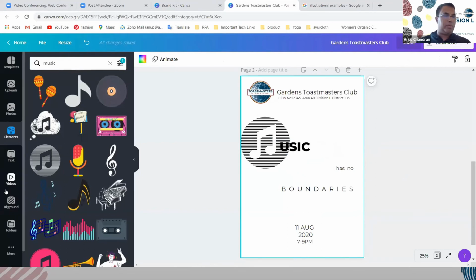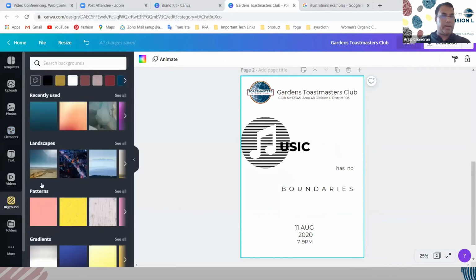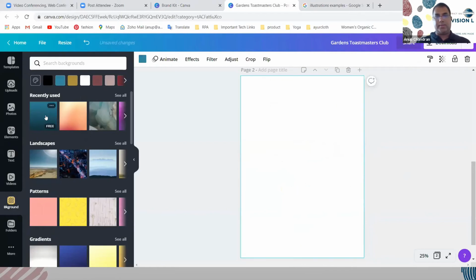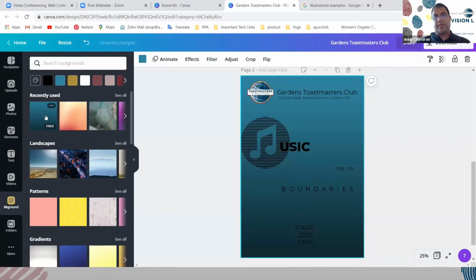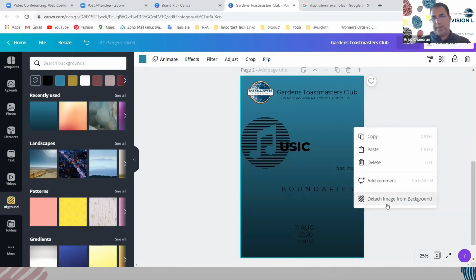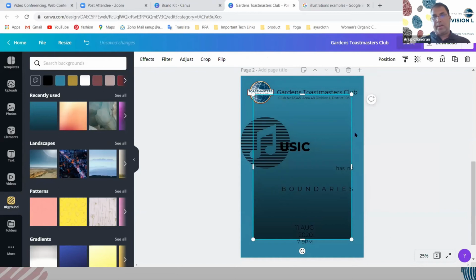So what I'm going to do is change the background. If you go to background, you can click on any of these backgrounds, right? So I click this background. It makes it much better, but it still needs to pop out in terms of those elements. And you need to make sure that the background is of the right color. So what you can do is right click, detach the image from background.